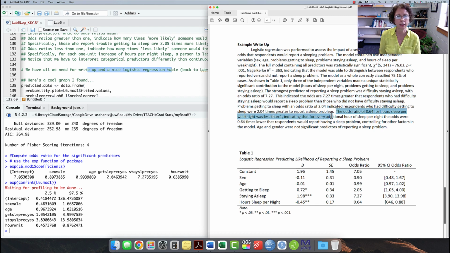The weird one is when now we're less than 1. So you want to be careful with your wording there, that for every additional hour of sleep, the odds were 0.64 times lower that the respondents would report having a sleeping problem. And then, of course, age and gender were not significant predictors, so we don't even worry about putting that in the narrative about what the odds ratios were. The reader can always see the odds ratios for all of the variables in the table.